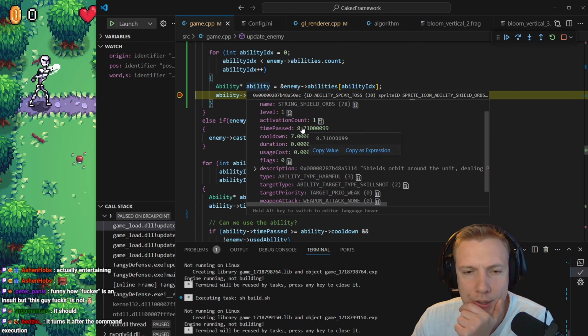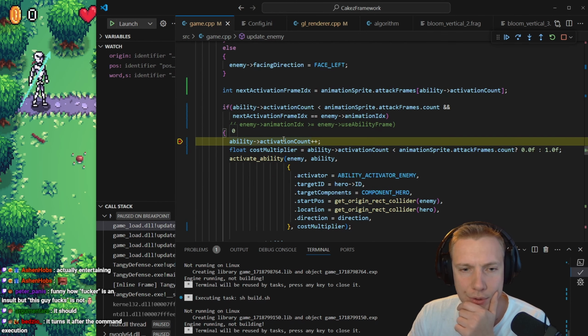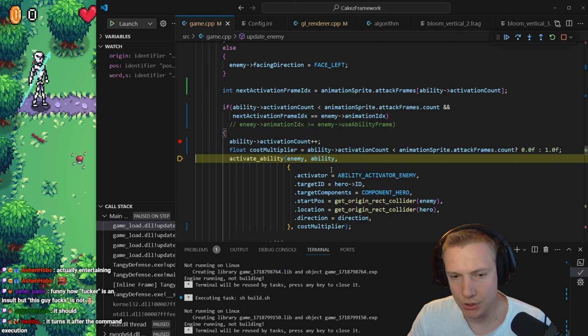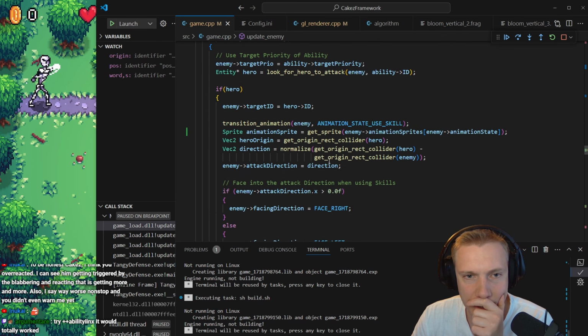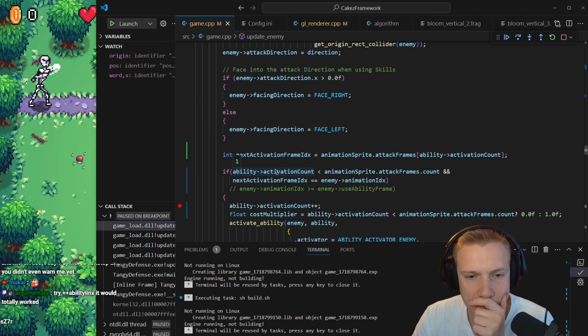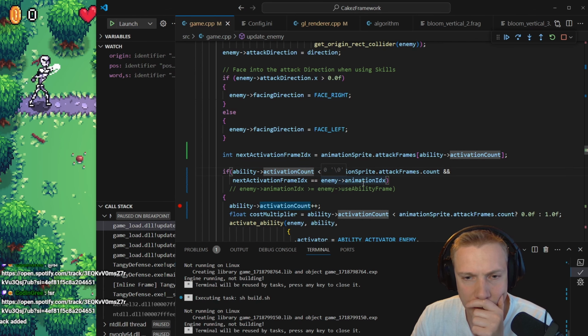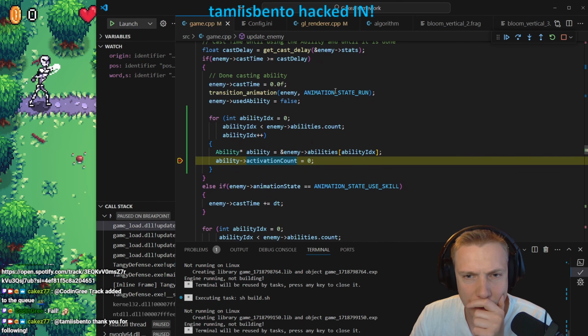Cooldown? Time passed. Alright, we need to go through this again. Activation count is 0. Fine. Then ability activation count is 1. We get the cost multiplier, which is 0. Activate the ability. Then for some reason it doesn't go in here. Still 1. It should be 2 at some point. The animation index is 0. Gotcha. Because it went into run animation here. Very interesting.